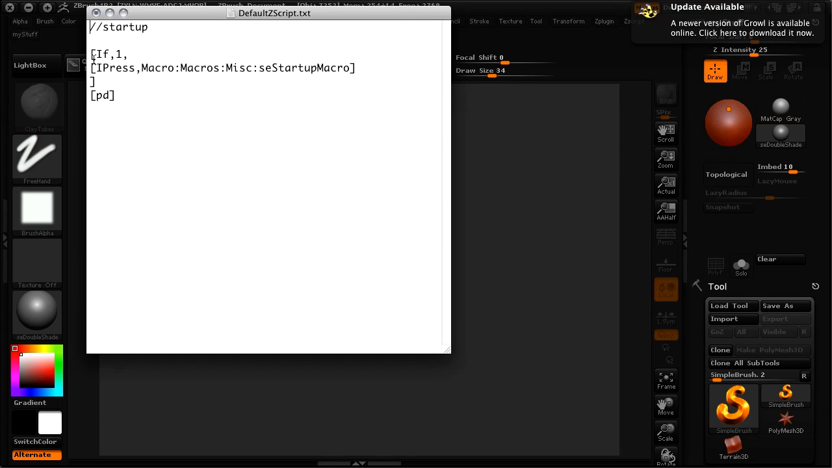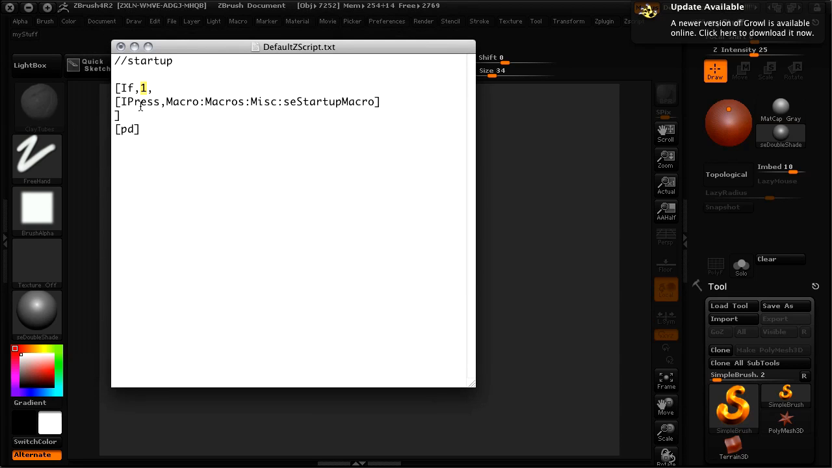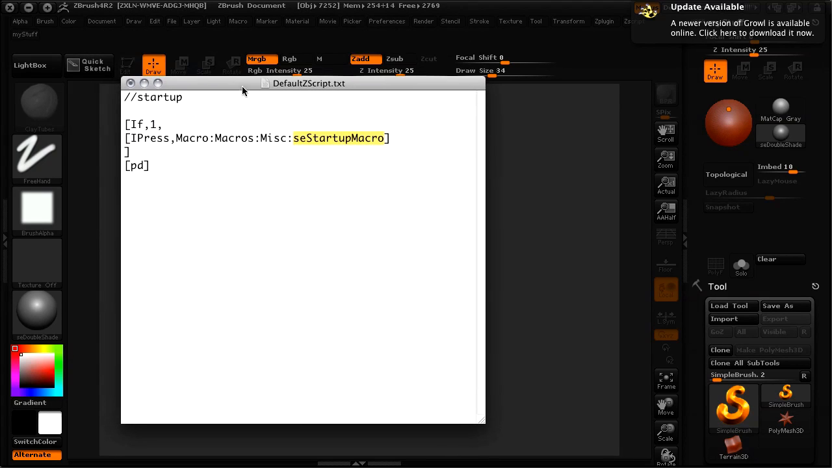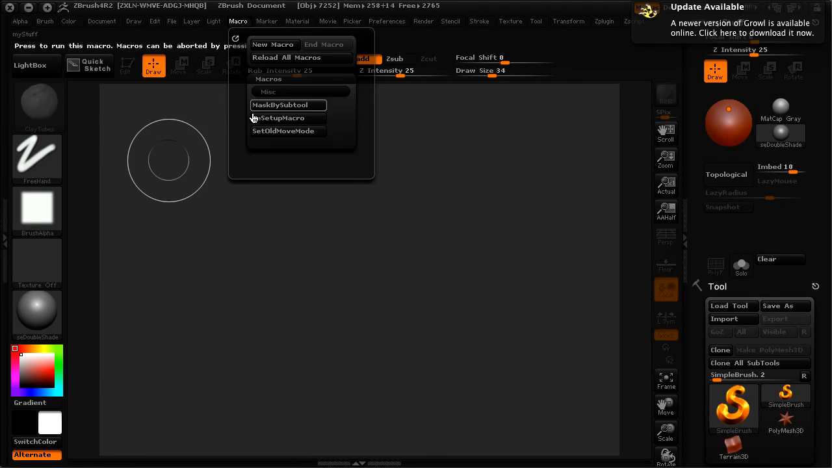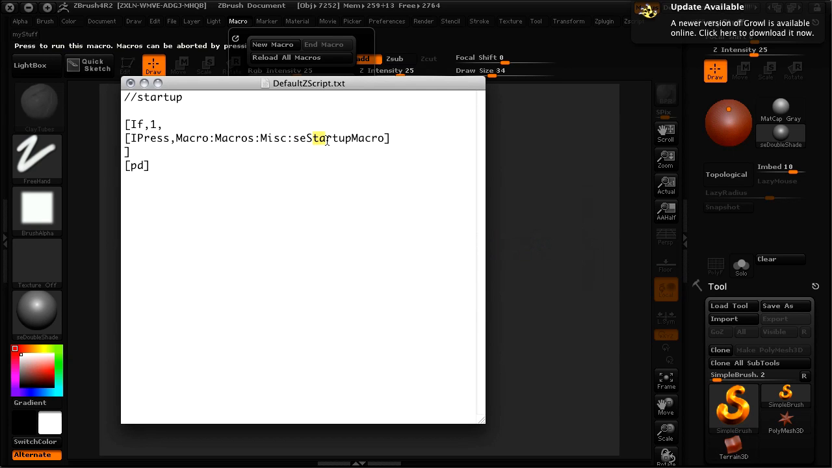Right. So essentially, what it says is, if this is true, if 1, press this button. Okay, and that's it. It will always run on startup. The thing that you have to make sure is that this name is the name that we've just created. So this is SE startup macro, and let me just confirm that that's the name that I have in my macro menu. And actually, this is SE setup macro, so we need to change this name. Okay, so SE setup macro. That should be fine, and this should now run on startup.